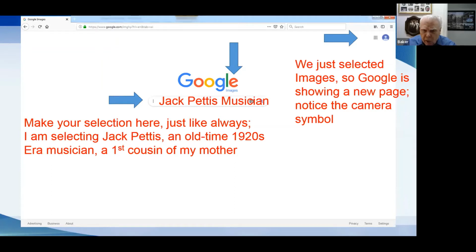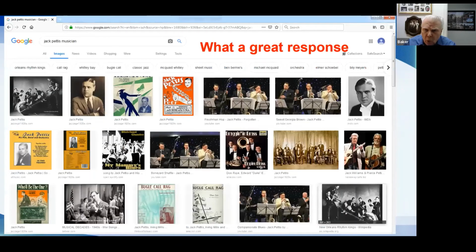He's as close as I can come to anybody who was a prominent person in my family tree. And so I put in Jack Pettis, musician. He was big back in 100 years ago. And so we're in the world of Google Images. And so look at that.